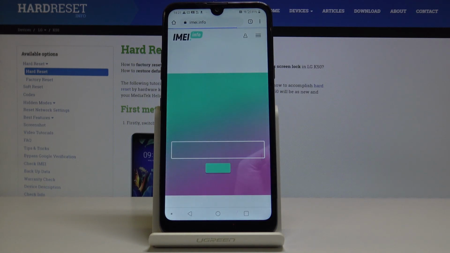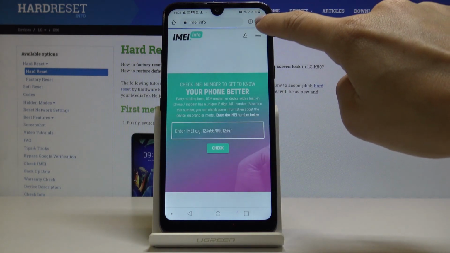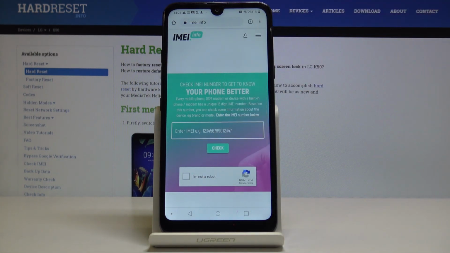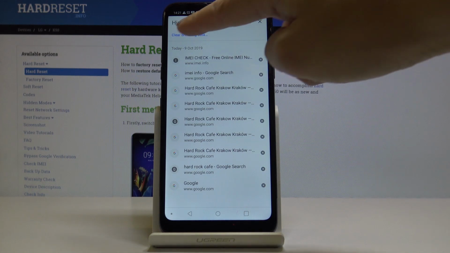Just make sure that you are connected to Wi-Fi and then click on the More icon, which is 3 dots one in the right upper corner, then select History. And now go to Clear Browsing Data.